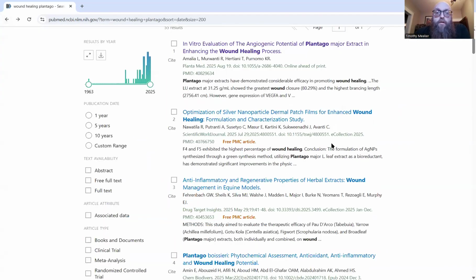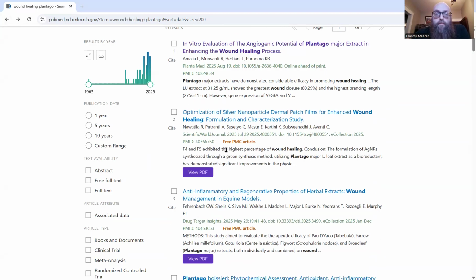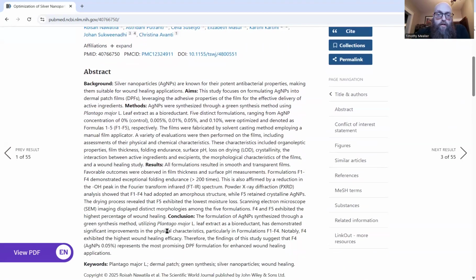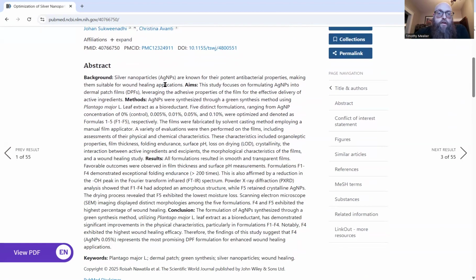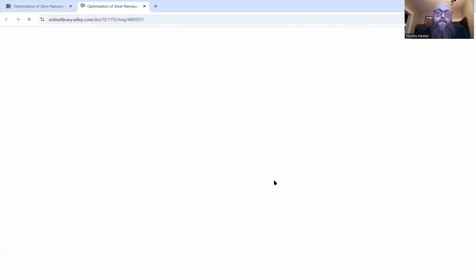So what I can do is look for another clue. I can say, okay, this says free PMC article. Well, what does that mean? So I look here and I click on Scientific World Journal, and this appears to be an original article because it has a background, aims, methods, results, conclusion, and usually studies that are an original article end up looking like that. And then it says that I can access this for free.